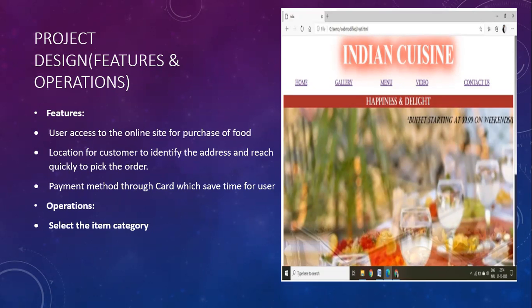The home page is the display of this page, whereas the gallery displays the items of the different categories, and menu displays the list of the category selected by the user. And in the contact us page, the address of the restaurant is displayed to the user by using the Google Maps API.